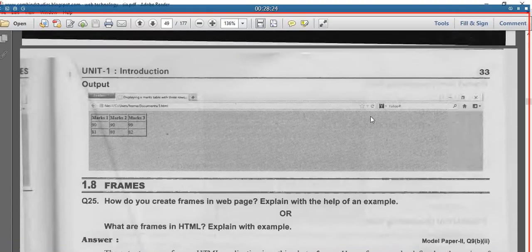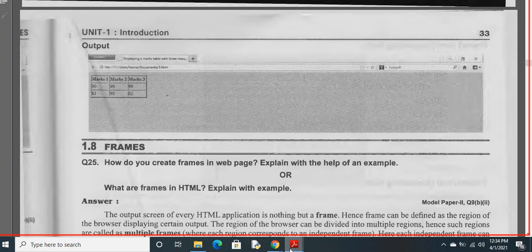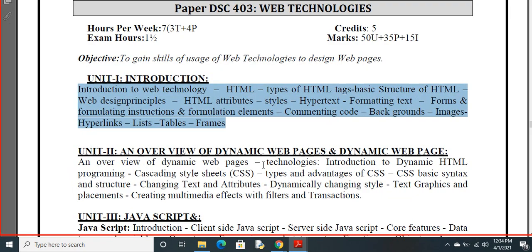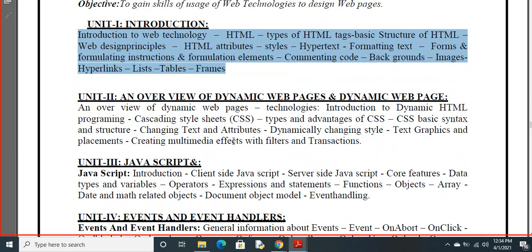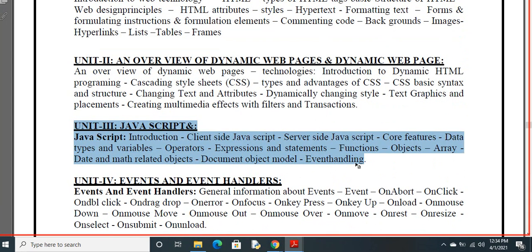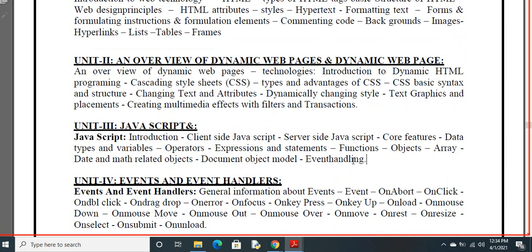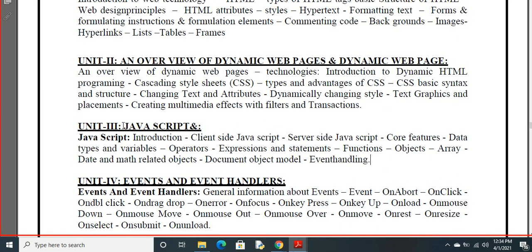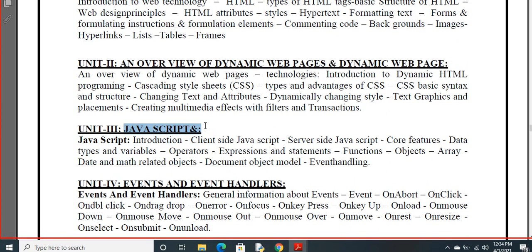Okay, so we have done with your unit 1. So tomorrow we'll start the second unit, no, not the second unit, we'll start with the third unit. Tomorrow we'll start with the third unit, that is JavaScript.